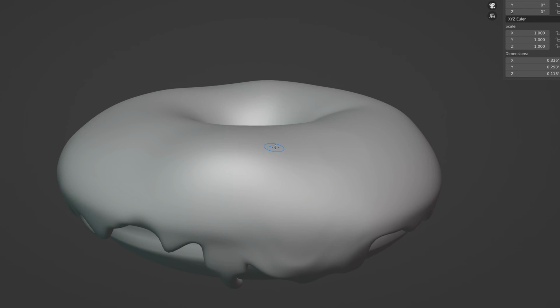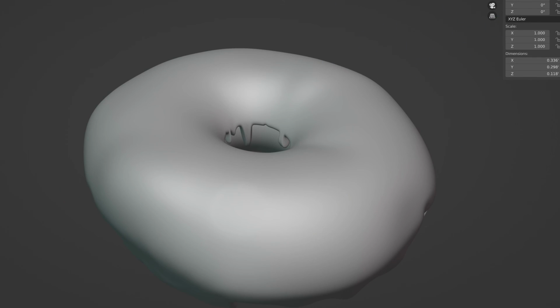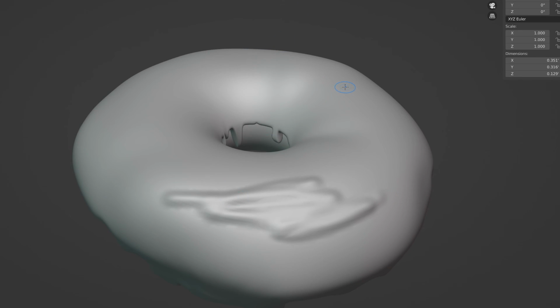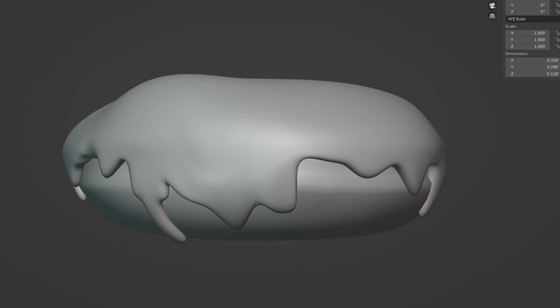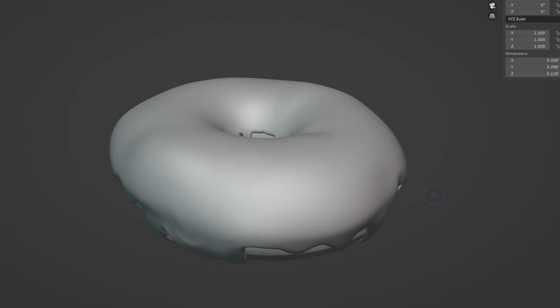Okay, so I didn't know this. You can't see it, but there's a little box in the top right corner called Scene Collection, and there's a little dot. If I click that dot, it puts the sculpting tool on that shape. So if I click the dot on frosting, I can work on frosting, and if I click the dot on donut, I can sculpt on the donut. Holy shit.